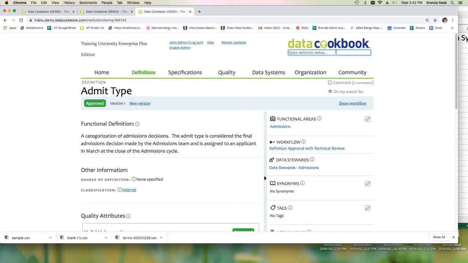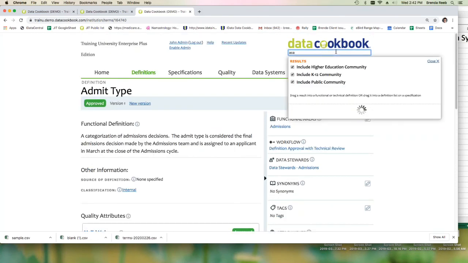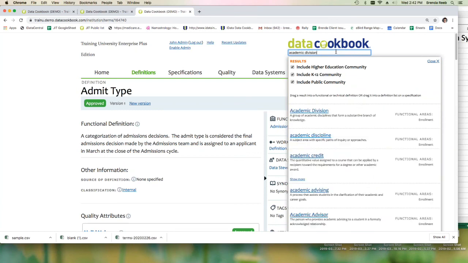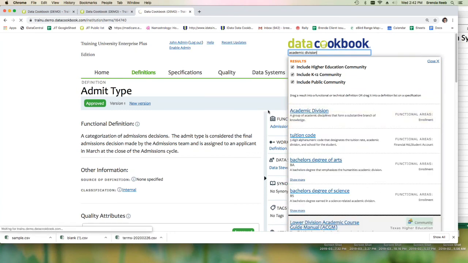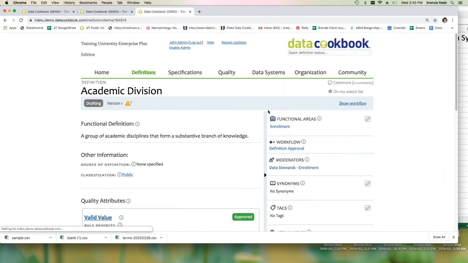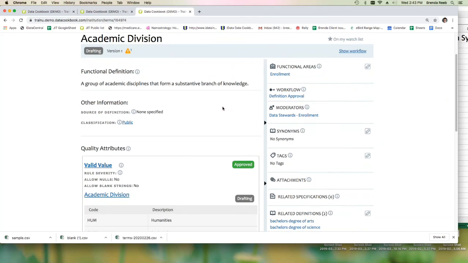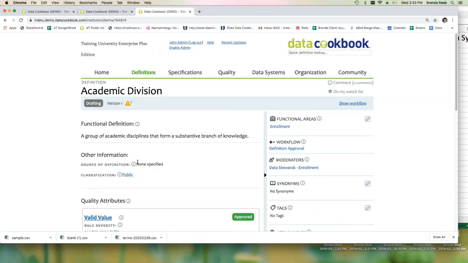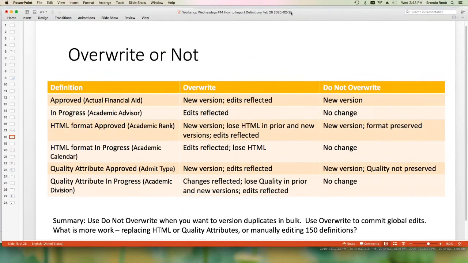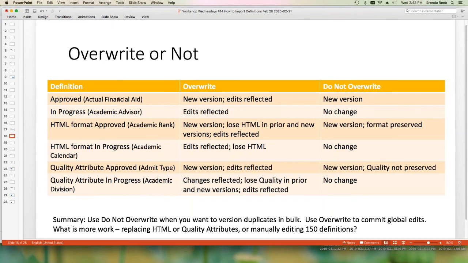Academic division is the counterpart, which has a quality rule and is not approved. If I overwrite this, there would be no change. I would retain my quality things. So bringing that slide back, I know that was a lot of detail to go through, but when Jim posts the information tomorrow, you'll have this chart available to take a screenshot of if you wish.